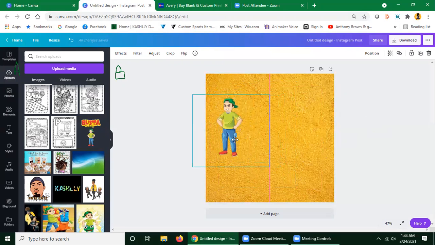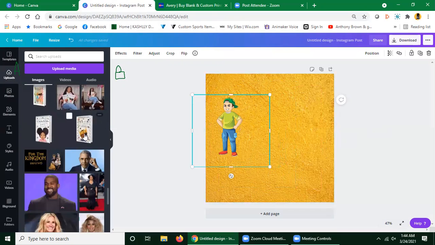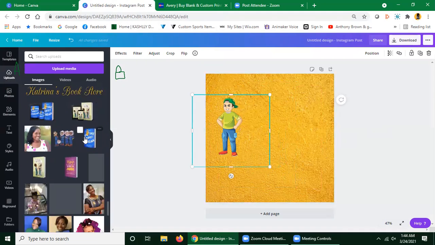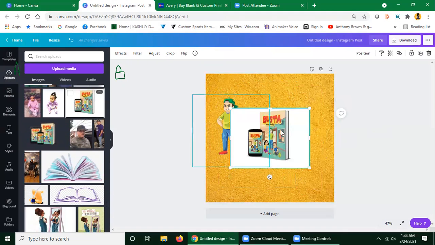I want to let people know that this book is now available on Amazon. So let's scroll down and let's get the actual book. Here it goes. I click my book. Now you see that the book has a background and it kind of messes up the flow of what I'm going for. I'll click the photo.